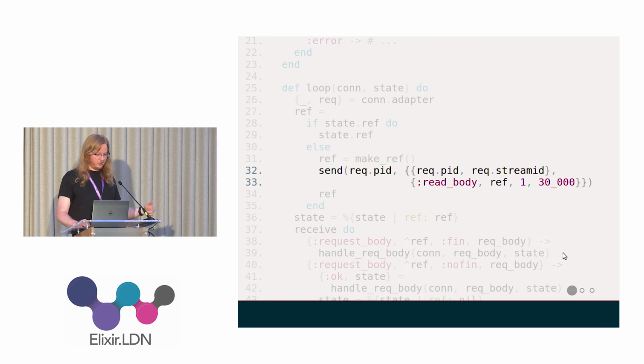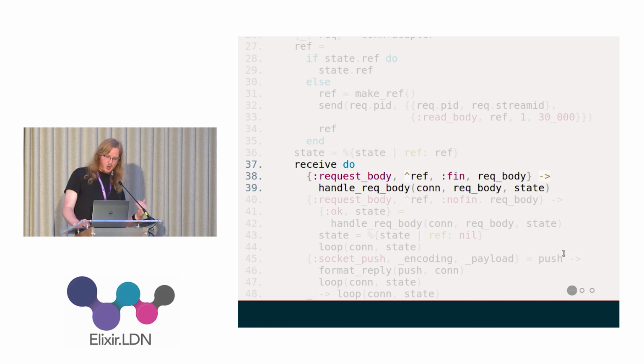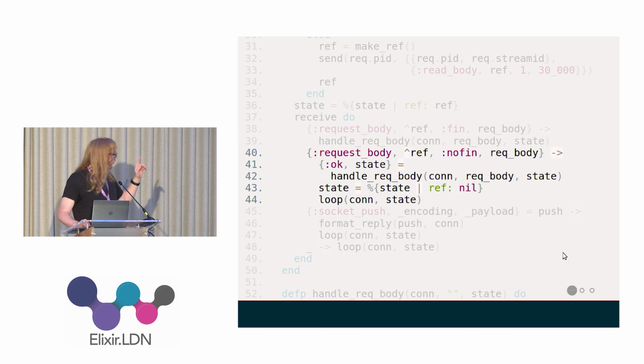So we start a receive block, and then there are two messages we can receive from Cowboy that we're interested in. One is request body fin, which means it's the end of the request body and the request has been terminated. The other is request body no fin, which means that there's more data to come upstream from the client to the server. In either case, we want to handle the message that's come in. But if it's a no fin, then we want to clear out the ref and keep looping. So we want to continue execution.